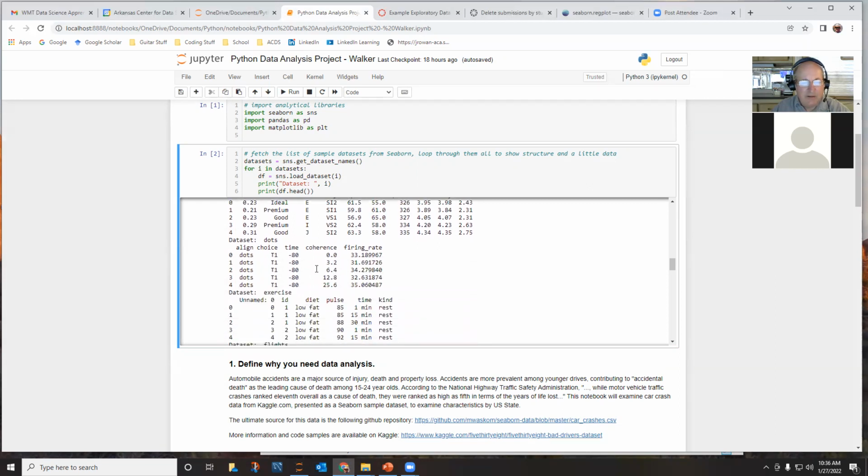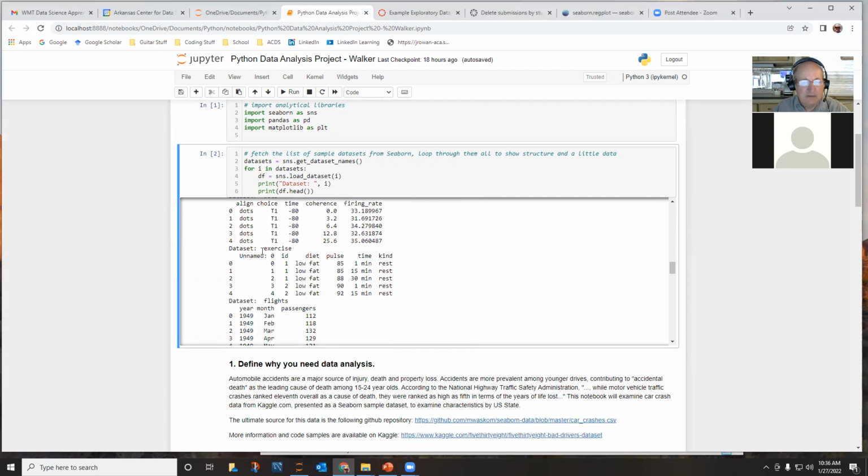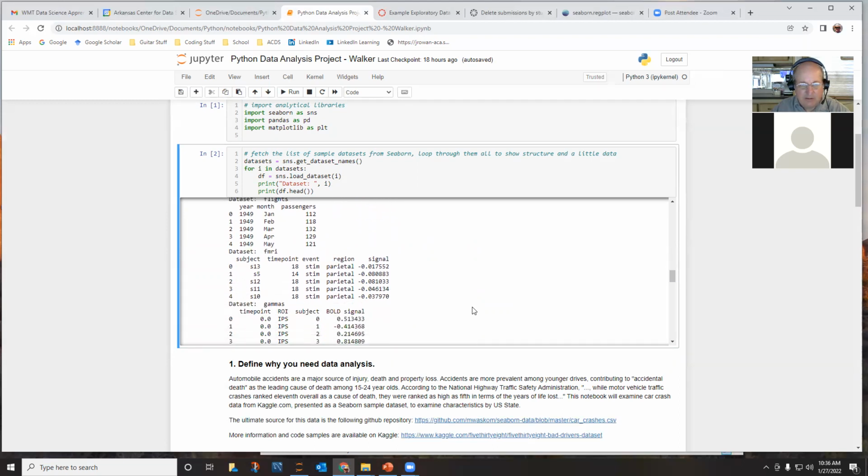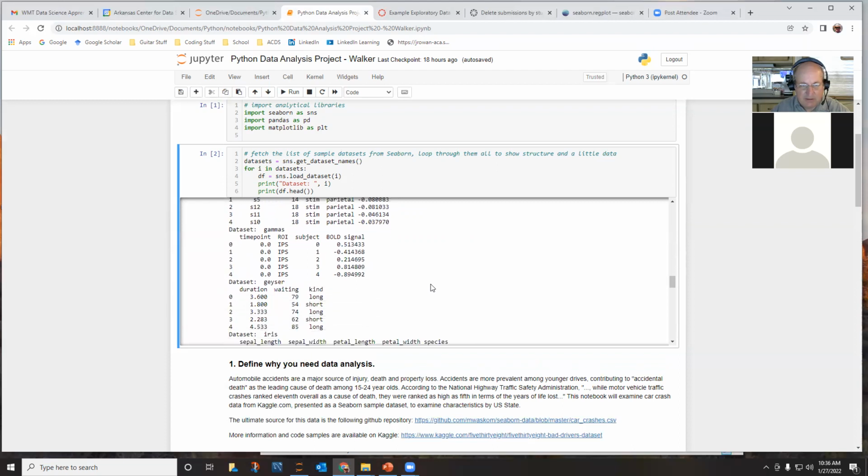I don't know anything about dots. I think this was an exercise log. Here we have, I think it's passenger data by month and year for the airline industry. There's one down here. Some of these are scientific. I have no idea. Duration waiting on geyser data.